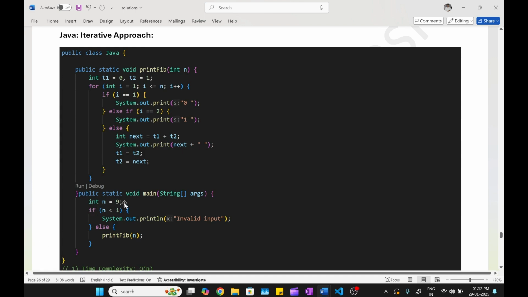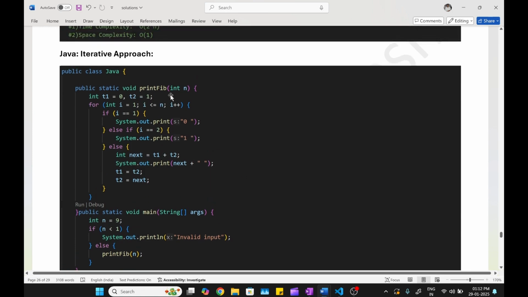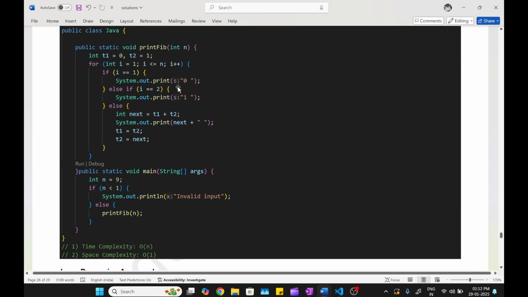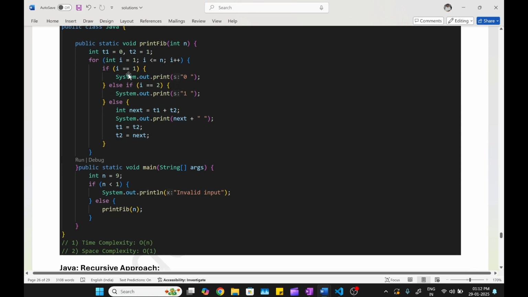Taking a variable n, and after that checking whether n is less than 1. If it is less than 1, print invalid input. And in the Fibonacci print function, take two variables, t1 is equal to 0 and t2 is equal to 1, and after that run a for loop for i is equal to 1 and i is less than or equal to n. And the same thing, first condition, if i is equal to 1, in that case System.out.print 0, and I am giving a space here.